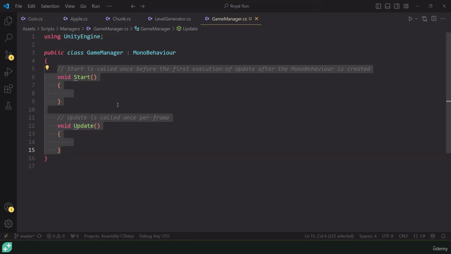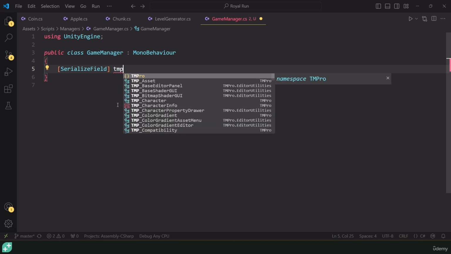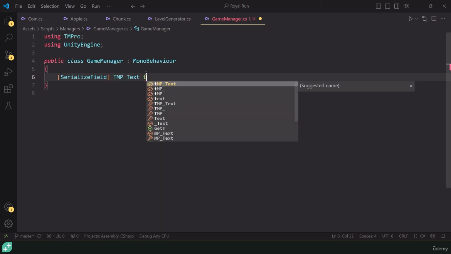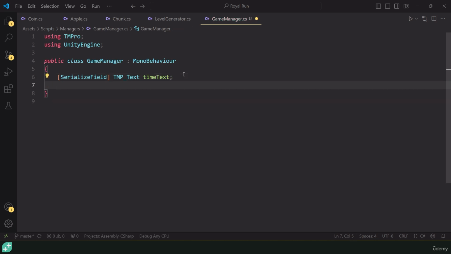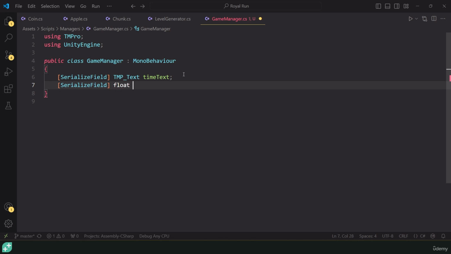Inside here, let's create some sort of starting time, tick it down based on Time.deltaTime, and display it on the UI canvas. We're going to need a few different things, but we can start by getting that TMP text asset, which will import the TMPro namespace, and we can call that our timeText with a lowercase t. I'd also like to have another serialized field for a float, so that from a game design perspective, we can choose the starting time for our game. Let's call this startTime.